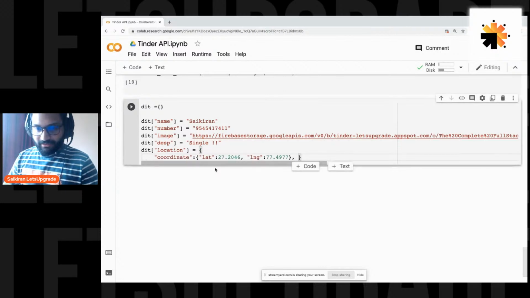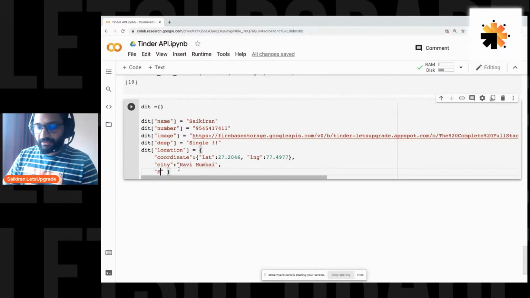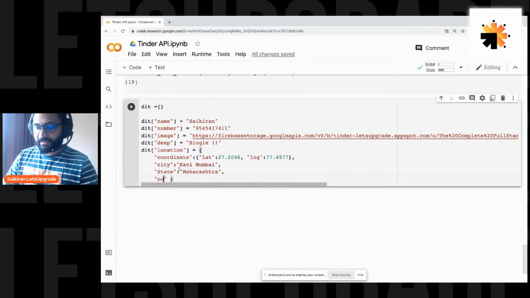Let me nicely format it for you guys. After latitude longitude, I will give you this notebook, don't worry. Navi Mumbai. Then afterwards state. I'm very bad at spellings. Maharashtra. I don't know, the spelling might be wrong. Don't kill me, guys.